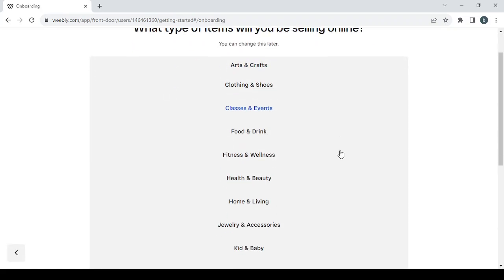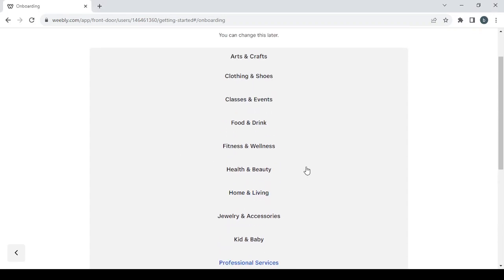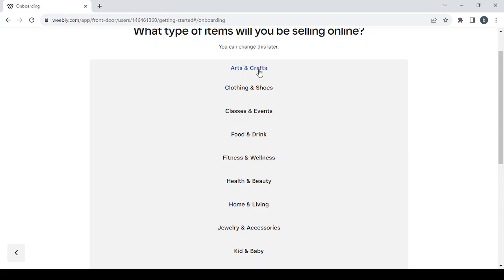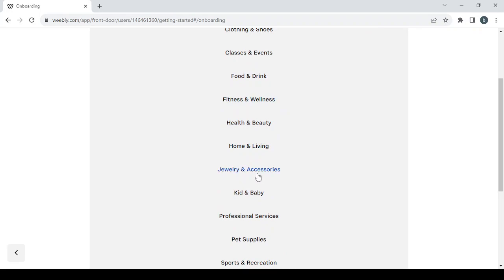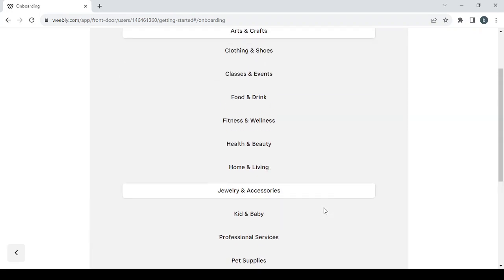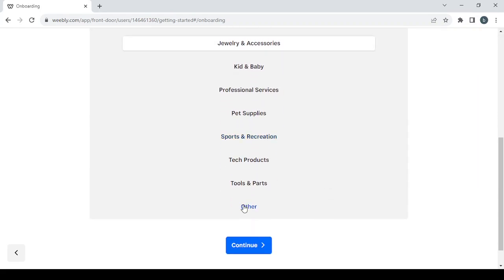And then you choose the category of the items that you will be selling. So mine is about handmade and artisanal. So I'm going to choose arts and crafts. And also I'm going to choose jewelry and accessories. And if you can't find your category in this list, just click on other, then click on continue.